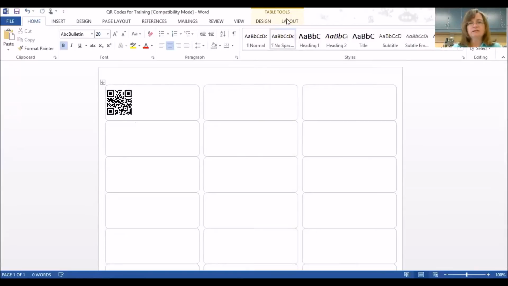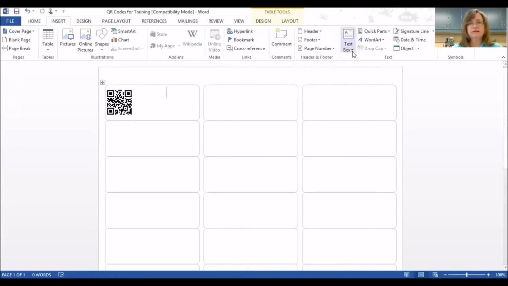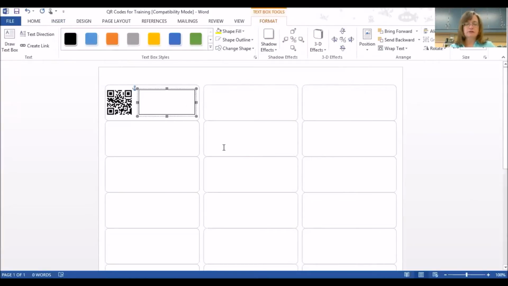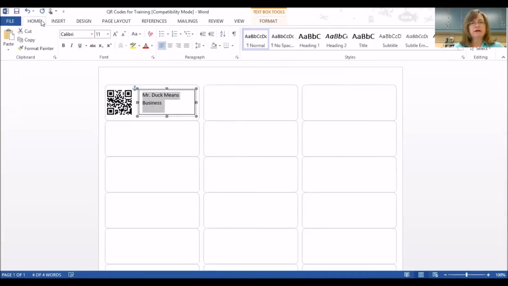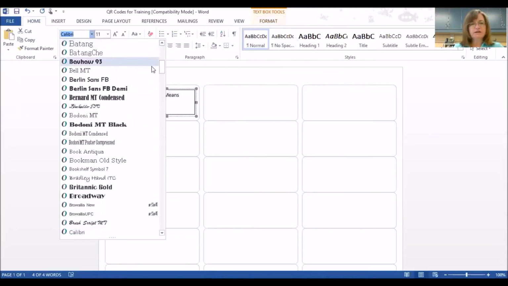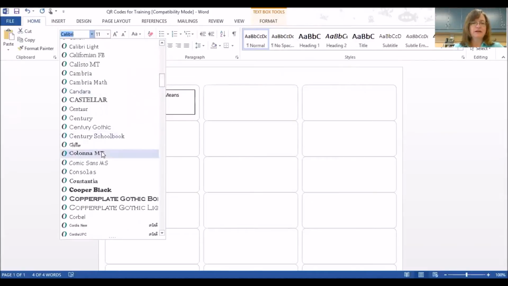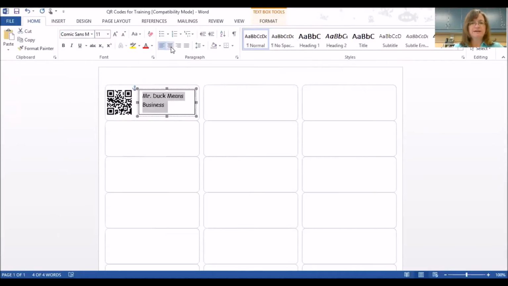Okay, now we're going to insert a text box. I'm going to draw the text box. Just draw a box around it. And now this is for my title, which was Mr. Duck Means Business. This first label is where I like to pick out what font I want and all that type of thing. I am a Comic Sans fan. I know that's horrible. People don't like it, but it makes the A's the correct way. I'm going to center it, and there's our first label.